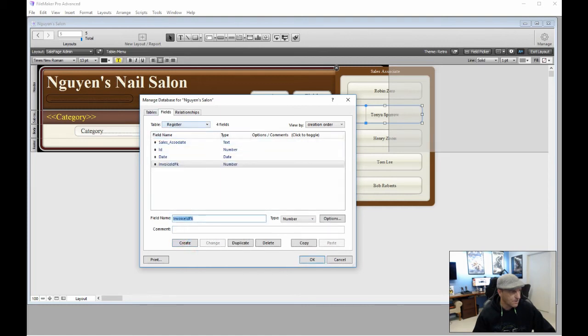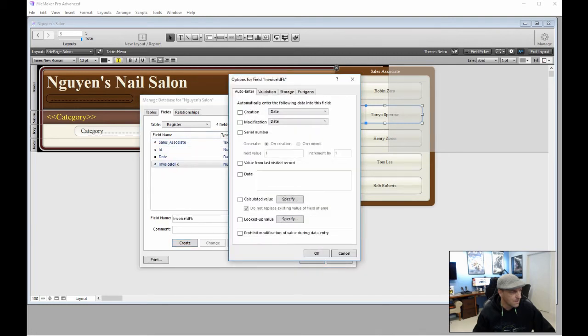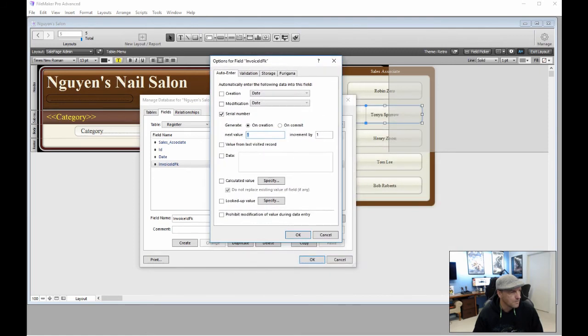And that way, if we go to invoice, we can create the ID, and if we go back to register and click on IDFK, it'll be a serial number on creation. Yep.